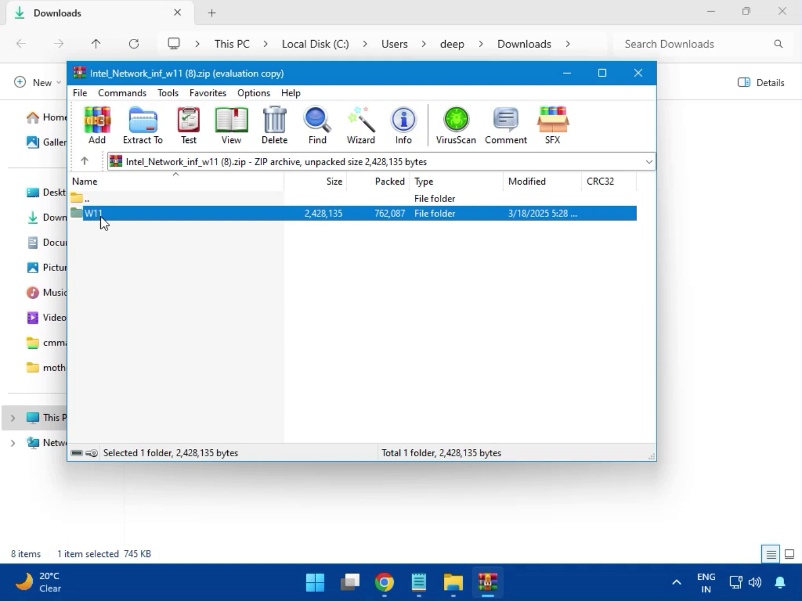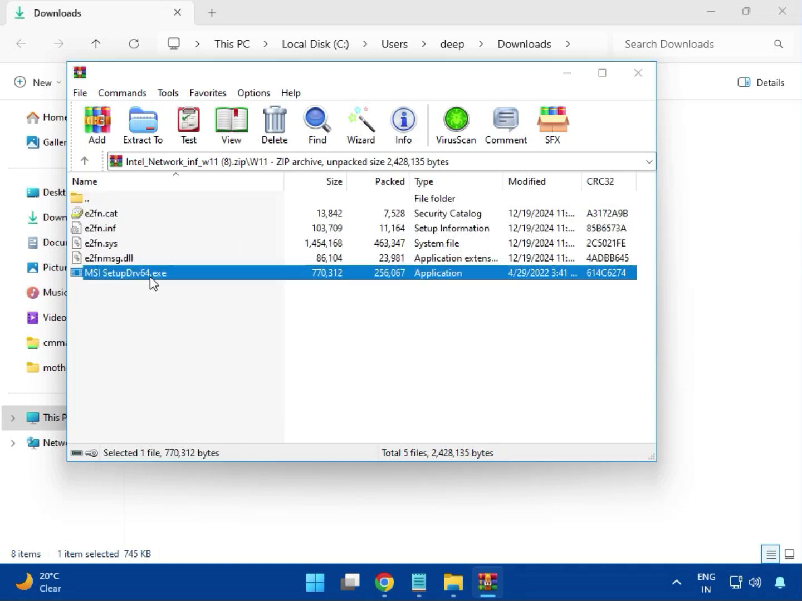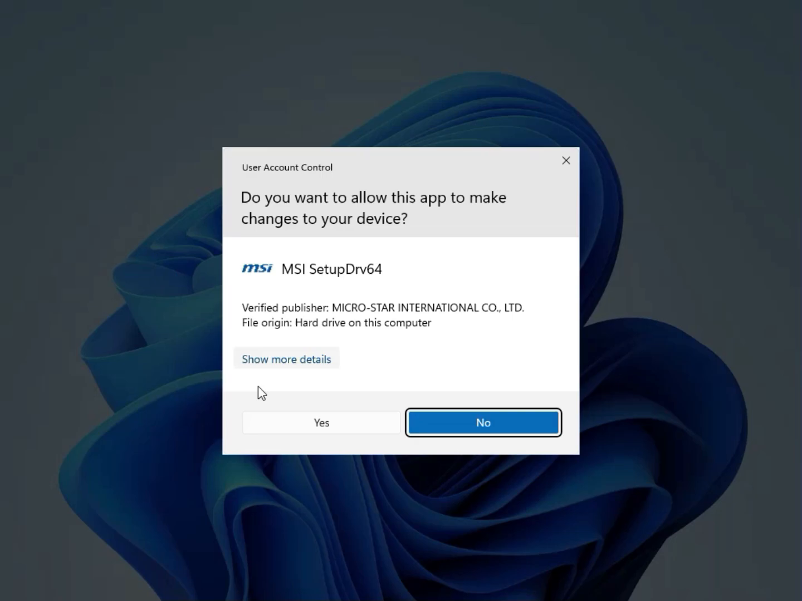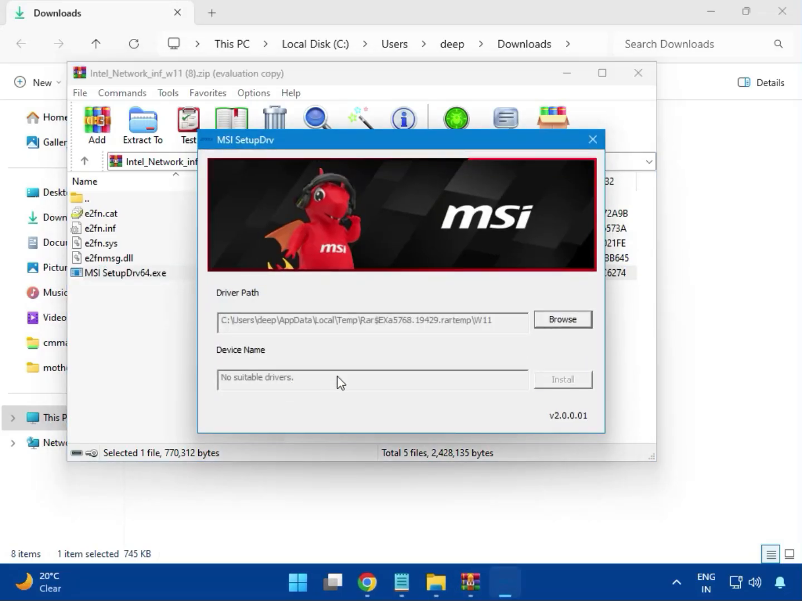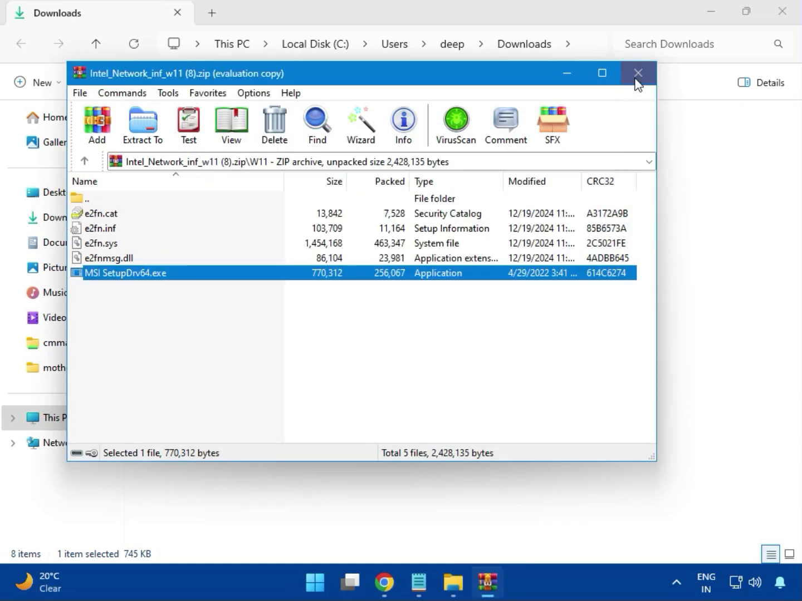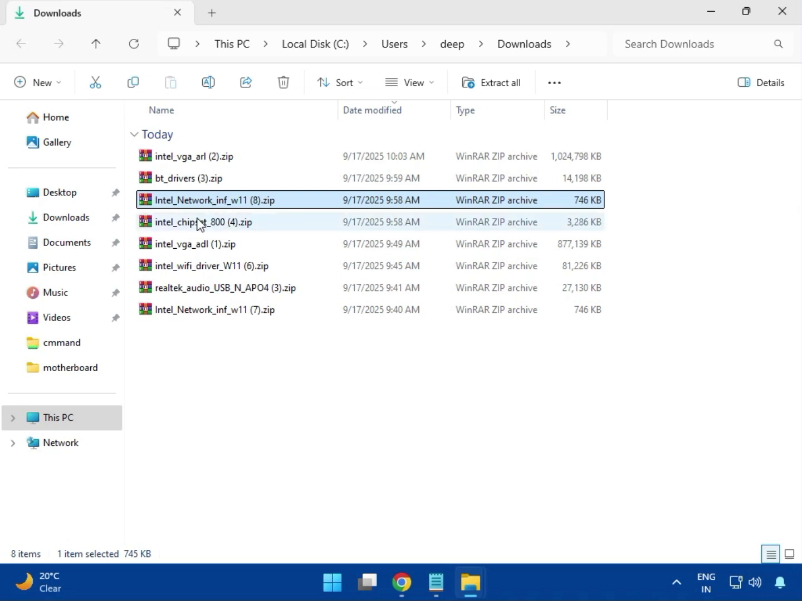Then the network driver, LAN driver, just double click to open, and Win11, double click to open. This is the setup, the same exe format, and then click yes. Now you can see it starts installing. If you get "No suitable driver", just click install, and after the install, just close it. This is the 10 GB per second driver.